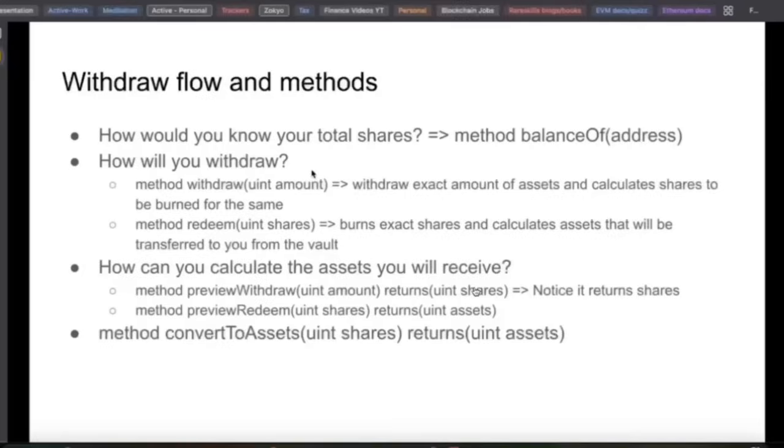They have the simple method of balance of. They can use this method and check how many shares they got, or the total shares that they have at the moment. If they want to redeem those shares or withdraw some amount, they can use two methods. The withdraw method, where they specify how many assets they want to withdraw, and the shares are calculated on the basis of that and burned. Or they can go for the redeem method, where they specify the shares, like I want to burn this many shares, and they get assets based on that.